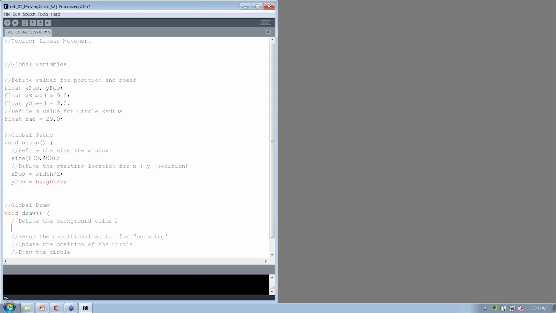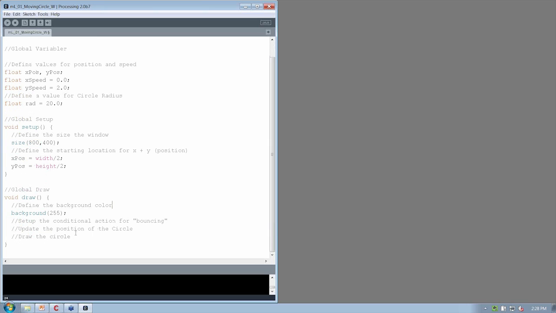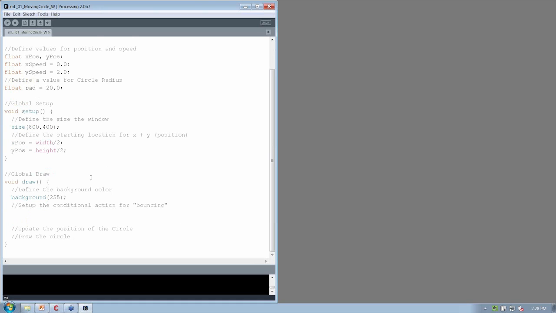All right, let's define the background color. I like to make my backgrounds white, so I'm going to say that background is 255. And then let's work with the conditionals, right? This is going to be the tricky part with the new content that we haven't seen before. All right, so how do we set up a conditional? Well, generally it's going to be if a condition is met, do something, and then finish the block of code with a closed curly bracket.